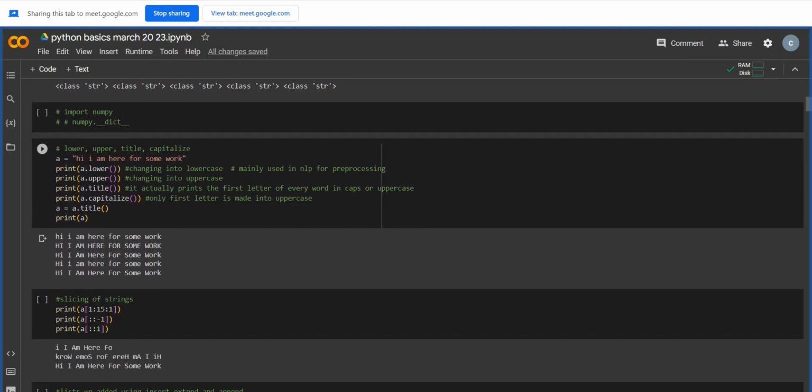For string methods, we have lower. Here we have something like hi, I am here for okay. Lower means it changes everything into lowercase. You can see print a dot lower. The first thing is everything in small. A dot upper, everything in uppercase. A dot title, only the first letter would be in capital. A dot capitalize, the first letter of every word will be capital here.